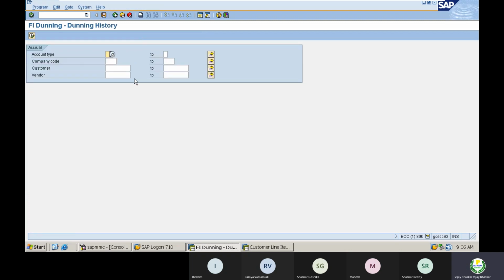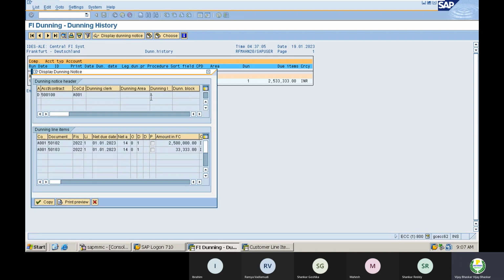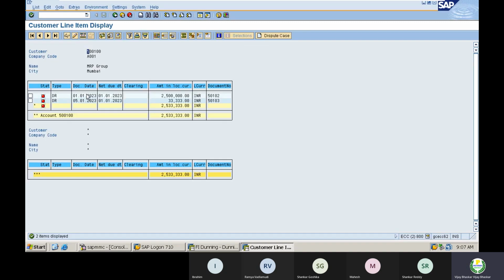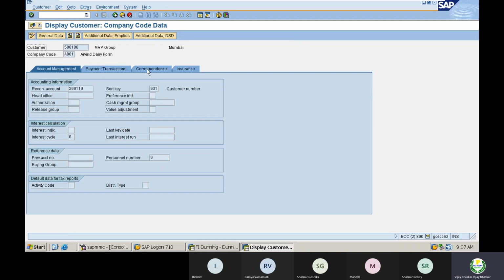Go to dunning history. Account type D represents the customer, A001. If you know the customer, you can enter it and execute here. Display the notice. Click on this one. Now you can see the same changes in the master data also. Let me go to the master data to check whether it has been updated or not. Let me come to company code data, correspondence.